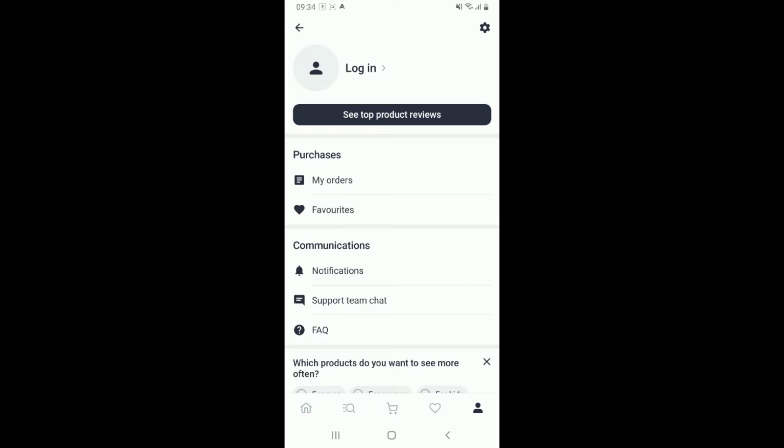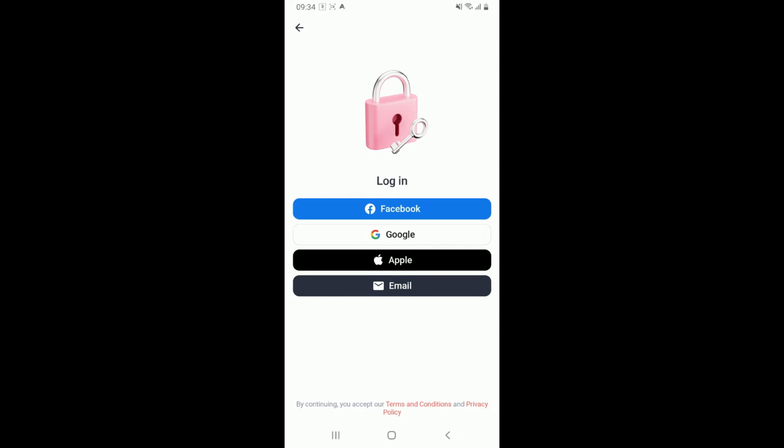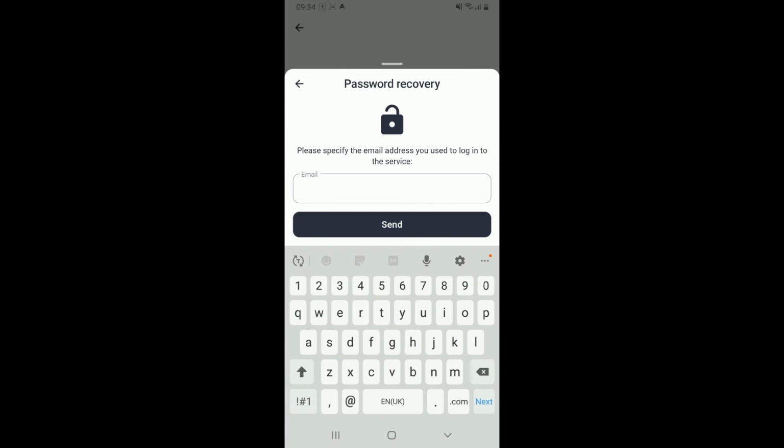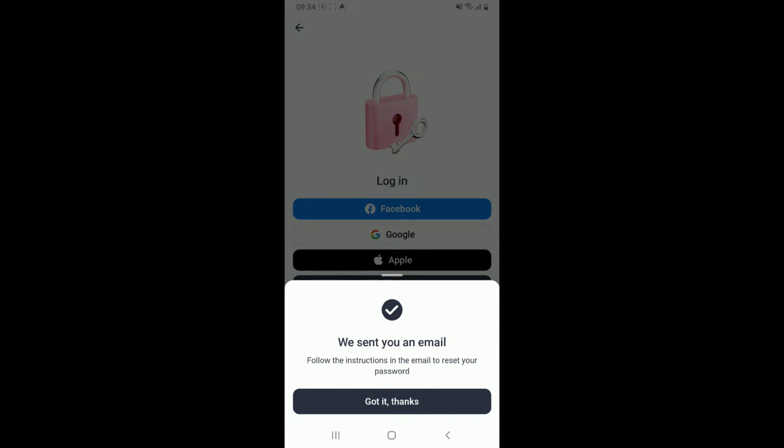Now, once you log out of your account, tap on the login button appearing at the top of the screen. Select show more login options. In order to change your password, tap on email. Now, click on forgotten your password under the login option. Enter the email address that is associated with your Joom account and click on the send button in order to receive a verification link to reset your password.